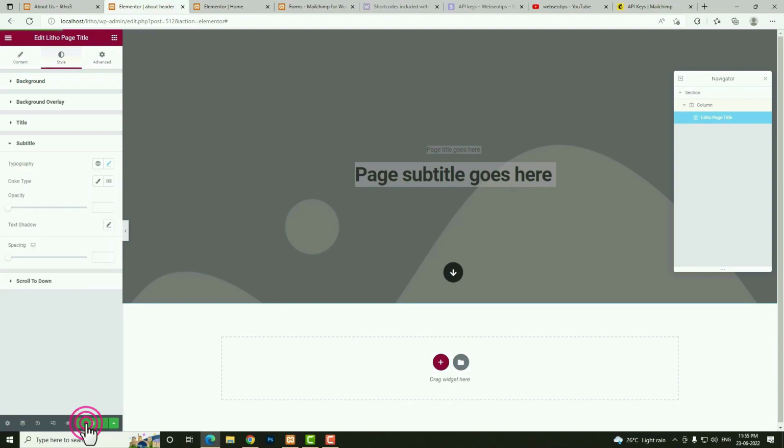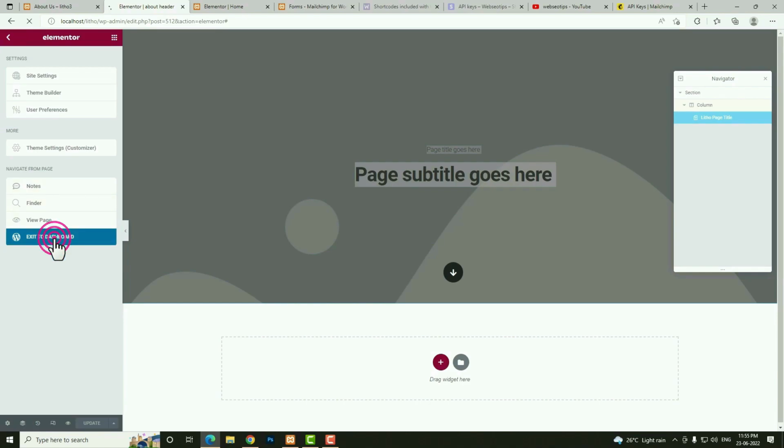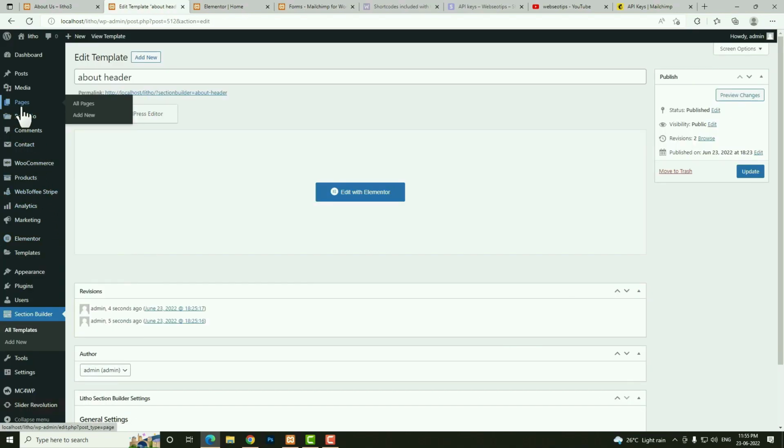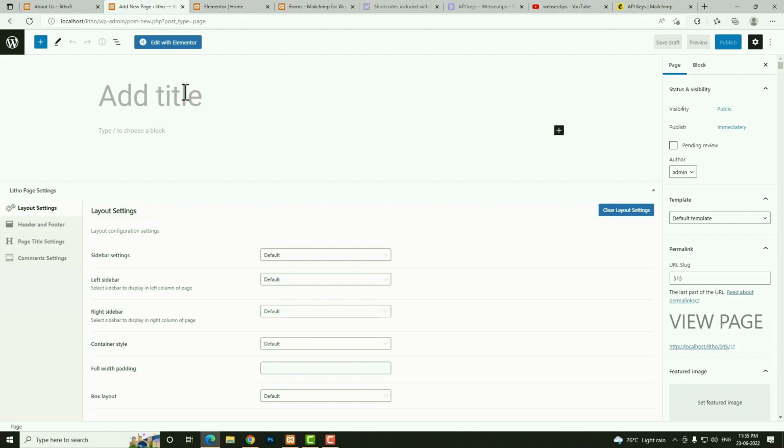Just click in the publish option. Now again click in this, click in the exit to dashboard. Now again hover on the pages and click in the add new. The page title I'm giving as about us.